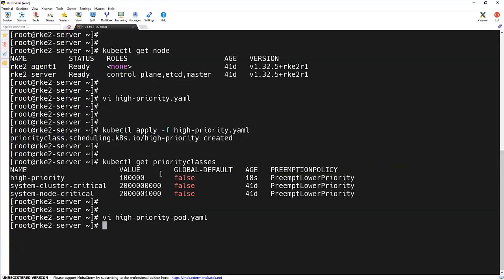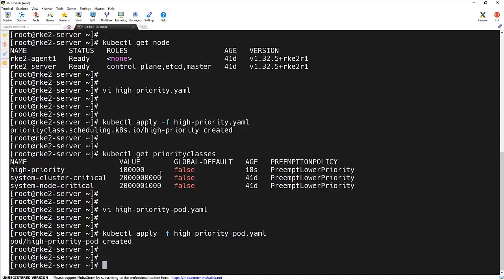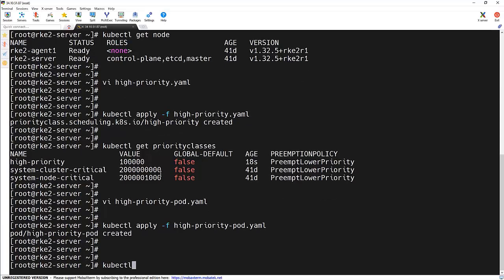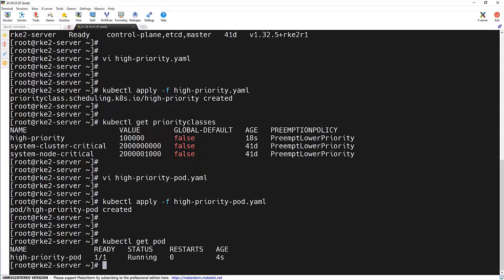So let me save and exit, and let's apply this manifest file as well: kubectl apply -f high-priority-pod.yml. The pod got created. Let's verify this, and we can see the high-priority-pod is running fine. Now, if your cluster runs out of memory or CPU, the scheduler prefers to keep the high priority pods running and evicts the low priority pods first.